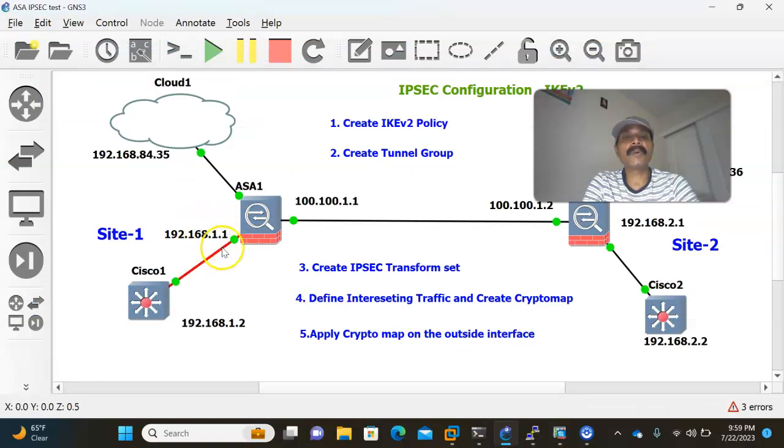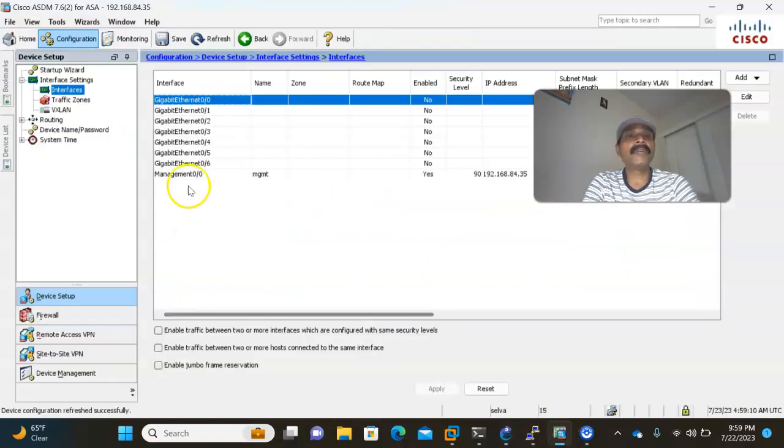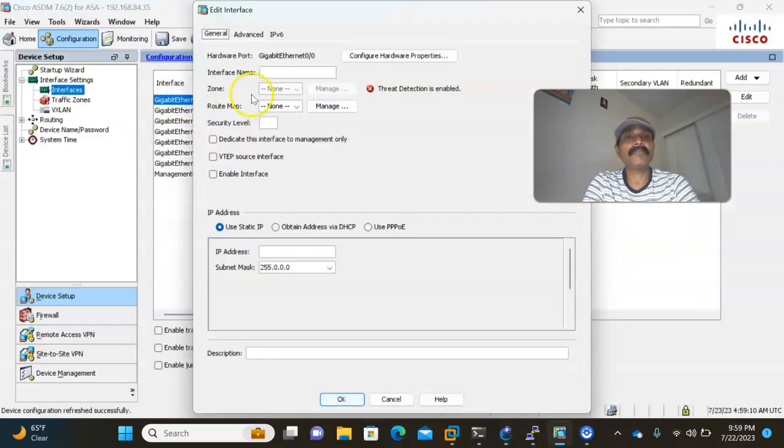Let us now configure the directly connected interfaces. The inside will be 192.168.1.1, security level 100, which is most trusted, and outside will be 100.100.1.1, which is less trusted, with security level 0. So let us go here and the interface will be the inside interface. Inside is always most trusted, security level 100. Let us enable the interface and set the IP 192.168.1.1 and the mask is a 24-bit mask.